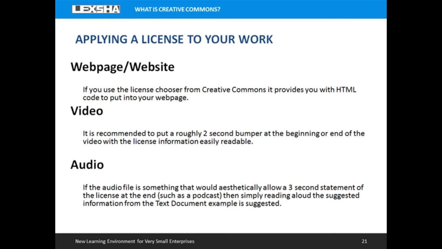The added benefit of using the Creative Commons badges is that they help provide users with quick visual recognition that transcends language differences. If you are posting this video online, it is also recommended to put the license information around the video. In case of an audio file, this is something that would aesthetically allow a 3-second statement of the license at the end, such as a podcast. If the file would be harmed from such an addition, then make sure to include the license information in any description when you post the file online.